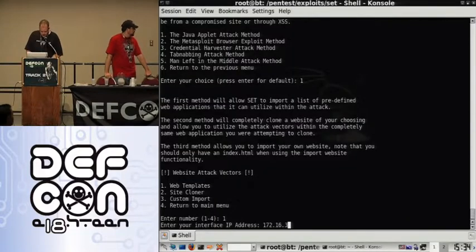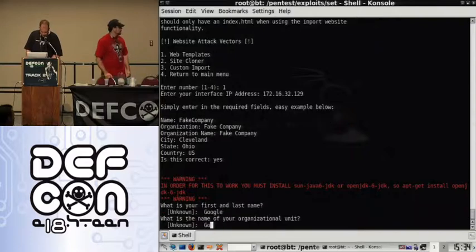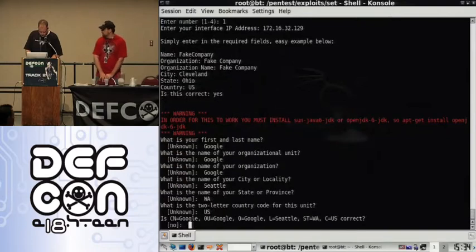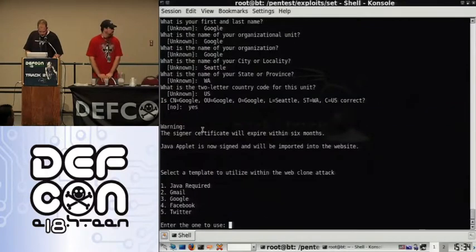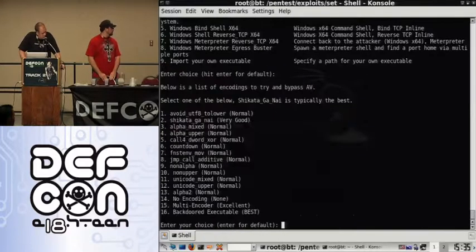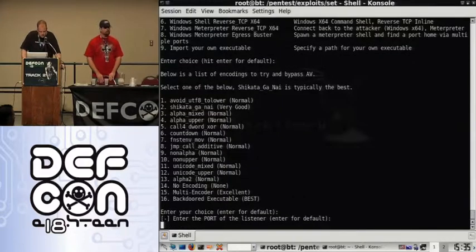We're going to set our interface IP address since I'm not connected to the internet. And then we're going to sign our Java applet. So in this instance, we'll be pretending we're Google, because we love all Google. Google does no evil, right? I like Google. Google's goofy. So we're going to hit 3 for Google. These are just different templates that are built in, but you can definitely clone any site you want to. And we're going to select the defaults. Look familiar, Meterpreter, backdoor executable, port 443. Looks good.